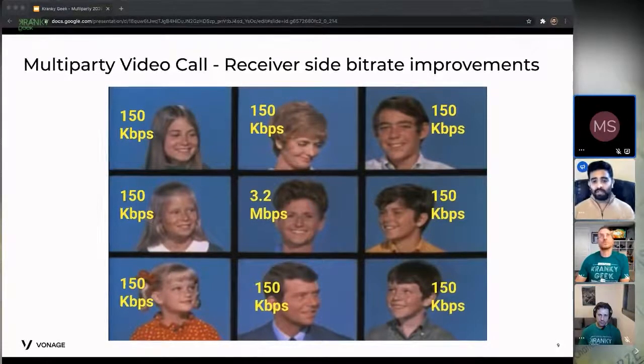So now that we are still receiving 150 kilobits per second on the receiver side, we've covered the receiver side improvements, but now let's take a look at the sender side. We're sending 3.2 megabits per second, even though we know the exact layout that's being rendered. So knowing this, the rendering of the Brady Bunch, the publisher or the sender side can actually send much less.